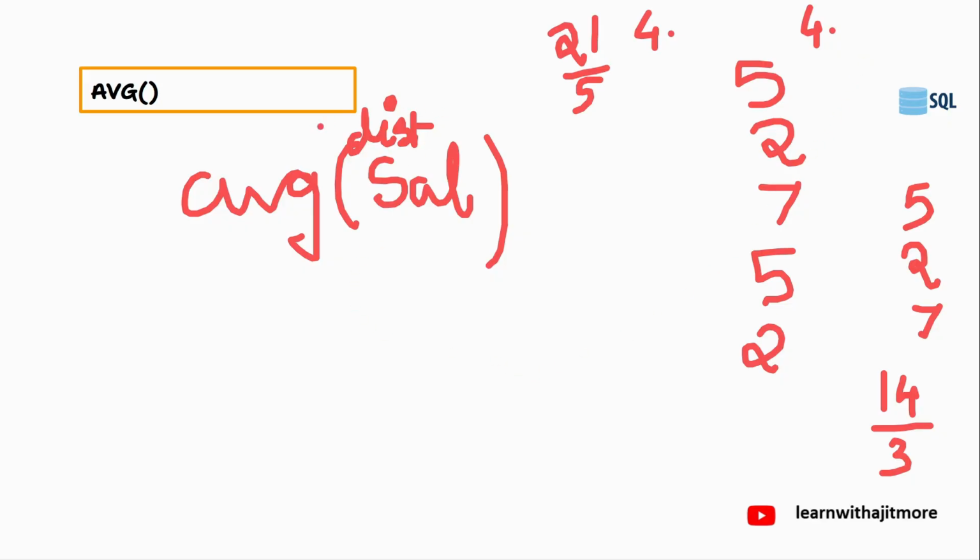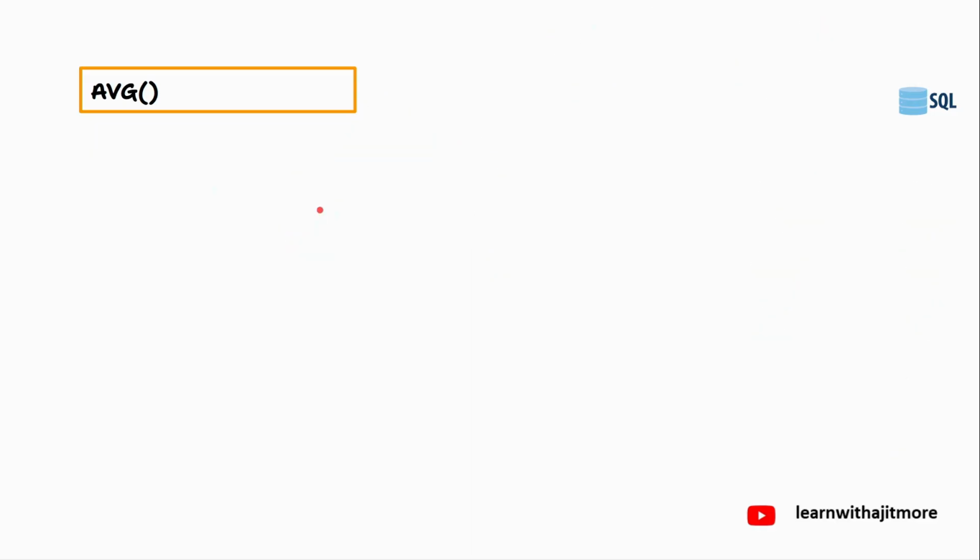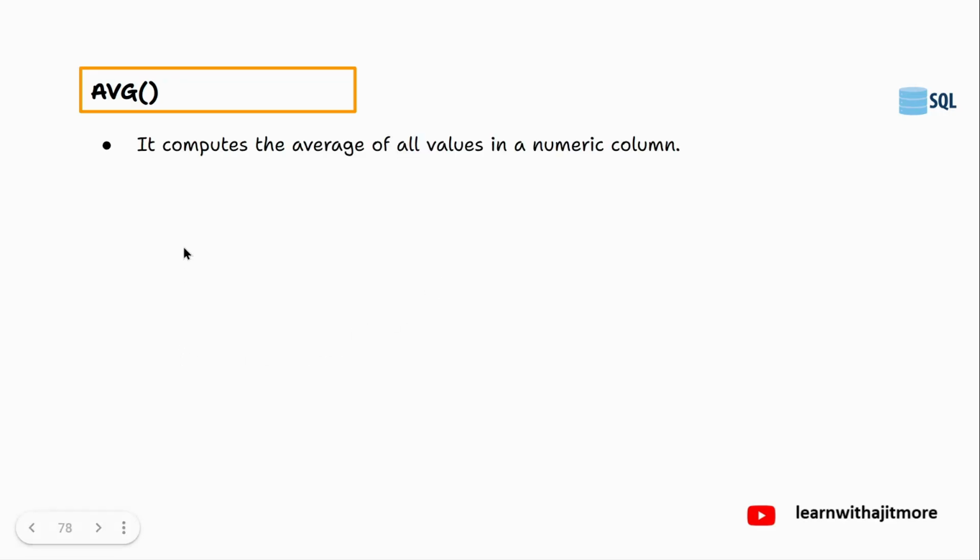Okay? So what work will average do? It will take the summation of that numeric column and divide it by the number of values. Whatever the total is, it divides that total by the number of values. Nulls are not considered, here also nulls are rejected. And duplicate values are considered. If you want it to be distinct, then use the distinct keyword. So it computes the average of all values in a numeric column.